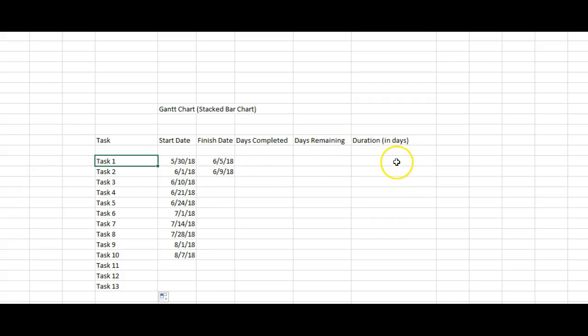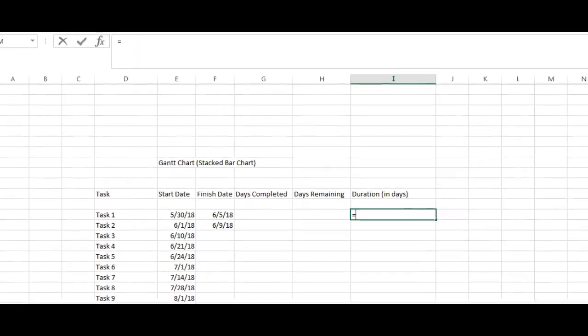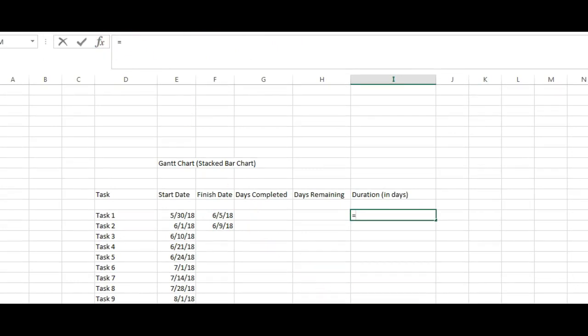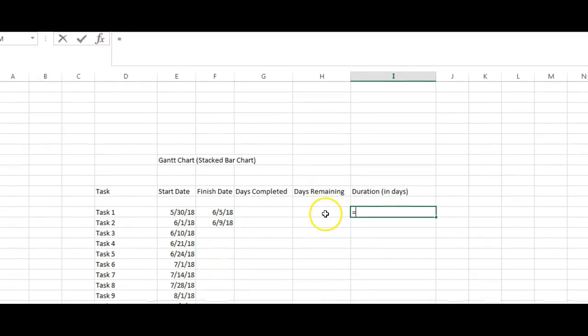Now, to automatically compute the duration, click into the cell that corresponds with the first task and the duration, and we're going to enter a formula. We're going to enter an equal sign, and you can see it is populating at the top right here. We are then going to highlight the finish date for the corresponding task number 1. And we are going to subtract from that the start date.